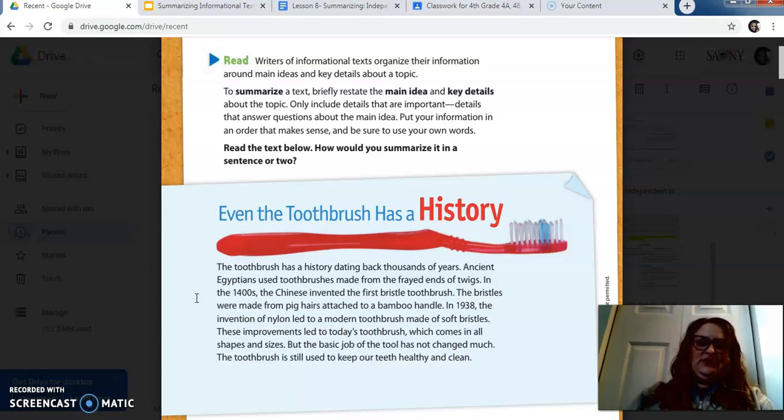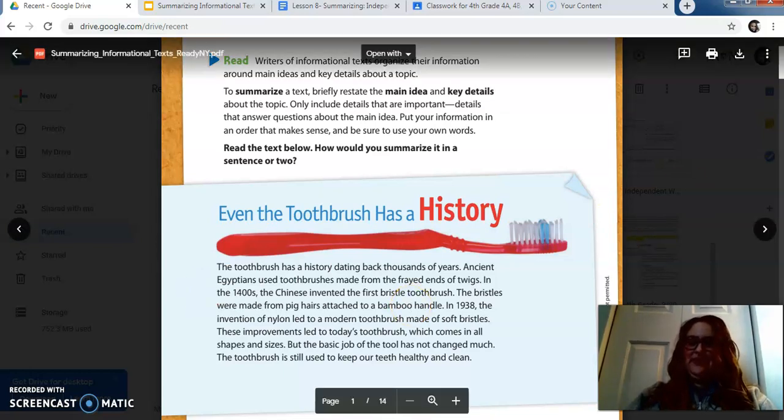Ancient Egyptians used toothbrushes made from the frayed ends of twigs. In the 1400s, the Chinese invented the first bristle toothbrush. The bristles were made from pig hairs attached to a bamboo handle. In 1938, the invention of nylon led to a modern toothbrush made of soft bristles. These improvements led to today's toothbrush, which comes in all shapes and sizes. But the basic job of the tool has not changed much. The toothbrush is still used to keep our teeth healthy and clean.